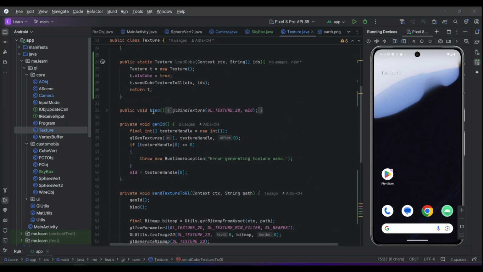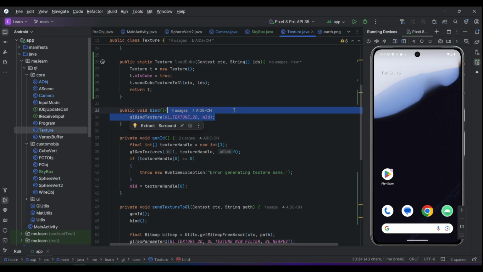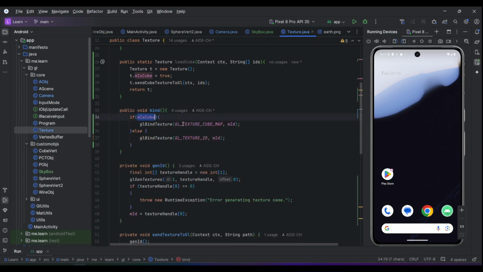So now the bind function needs a small change. If we are in the cube, we need to bind cubemap. If not, we will be binding a texture 2D as before. And that's it. Let's go now and use our skybox.